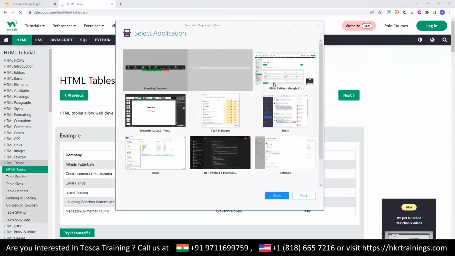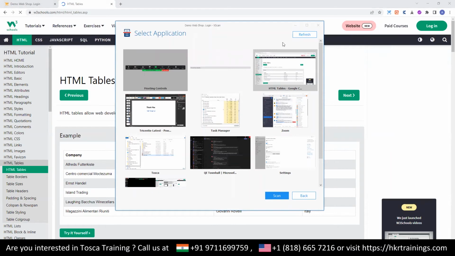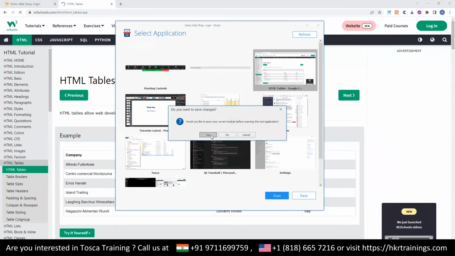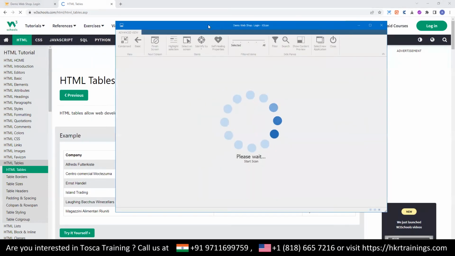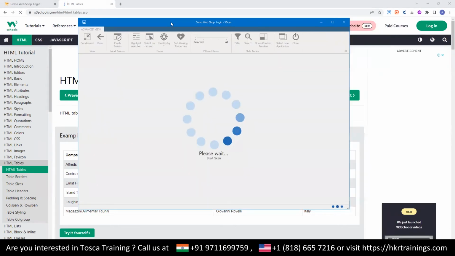Without closing it, you can do a refresh and you can scan. To explain this show content preview, I am using this table as an example. So scanning the page.